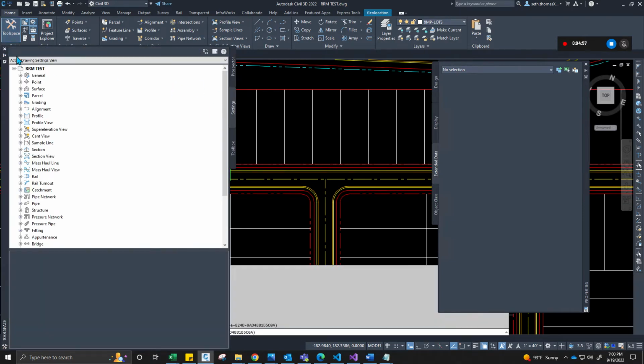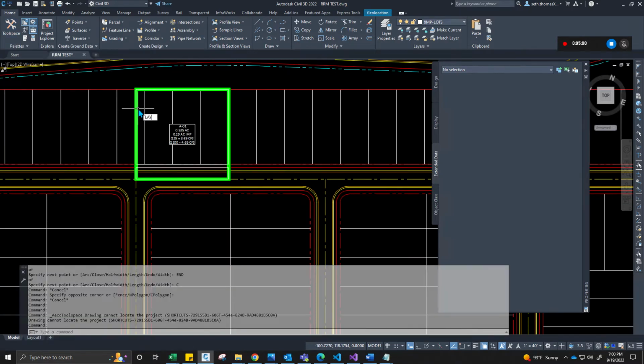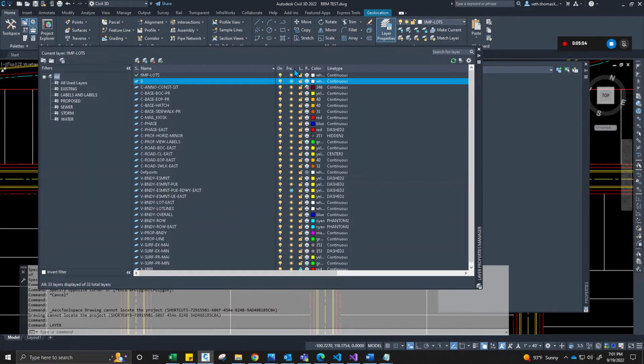In addition to impervious cover, to create a composite C value, we also have a time of concentration that needs to be calculated too. So I'm just going to turn on my surfaces.